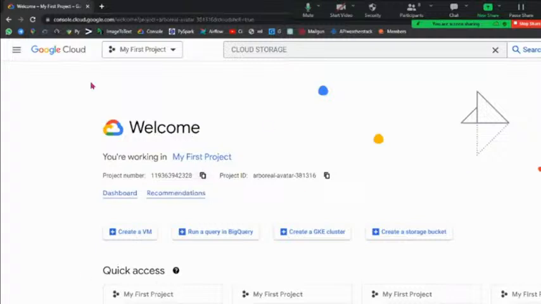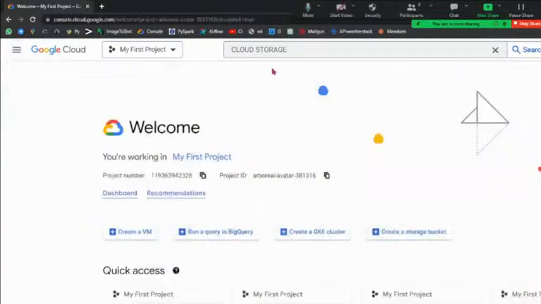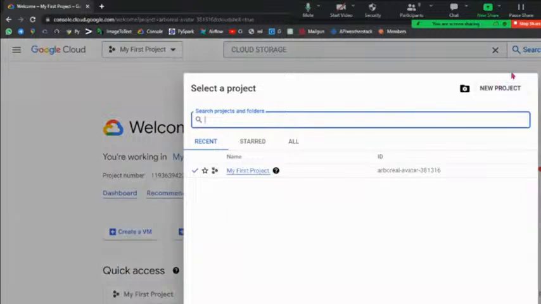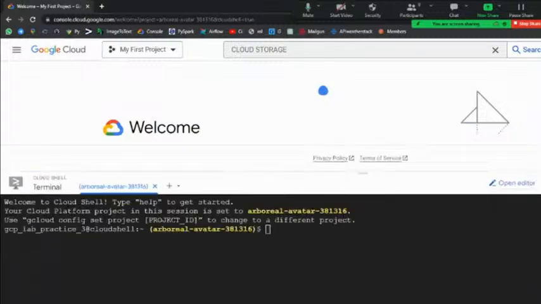In Google Cloud, you have a navigation menu for selecting each and every service, and a search box for selecting a proper service. And one more thing, you can select a proper project here, either an existing project or create a new project. And here you can go to the project settings as well. And one more thing is activate Cloud Shell. So you can see the Cloud Shell was activated.